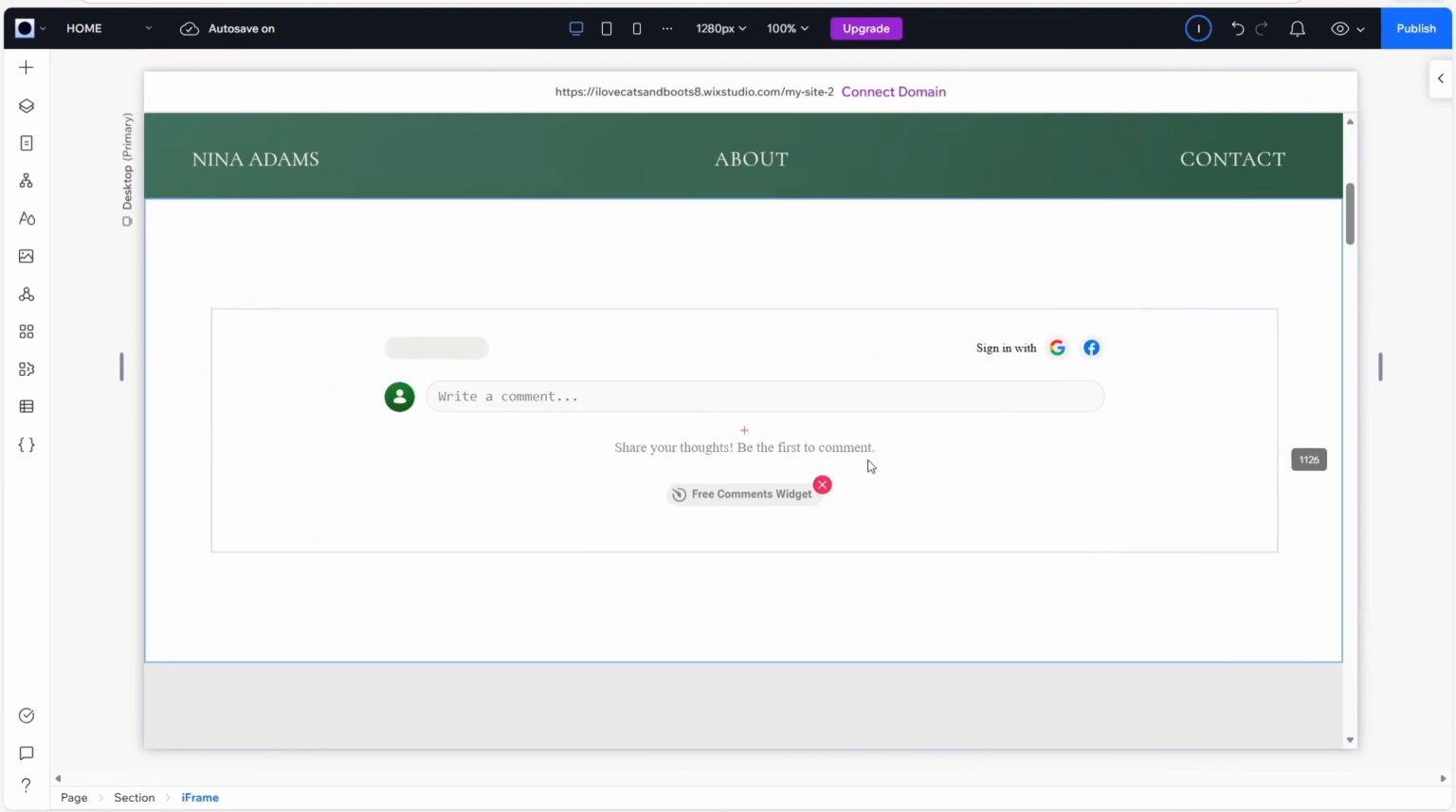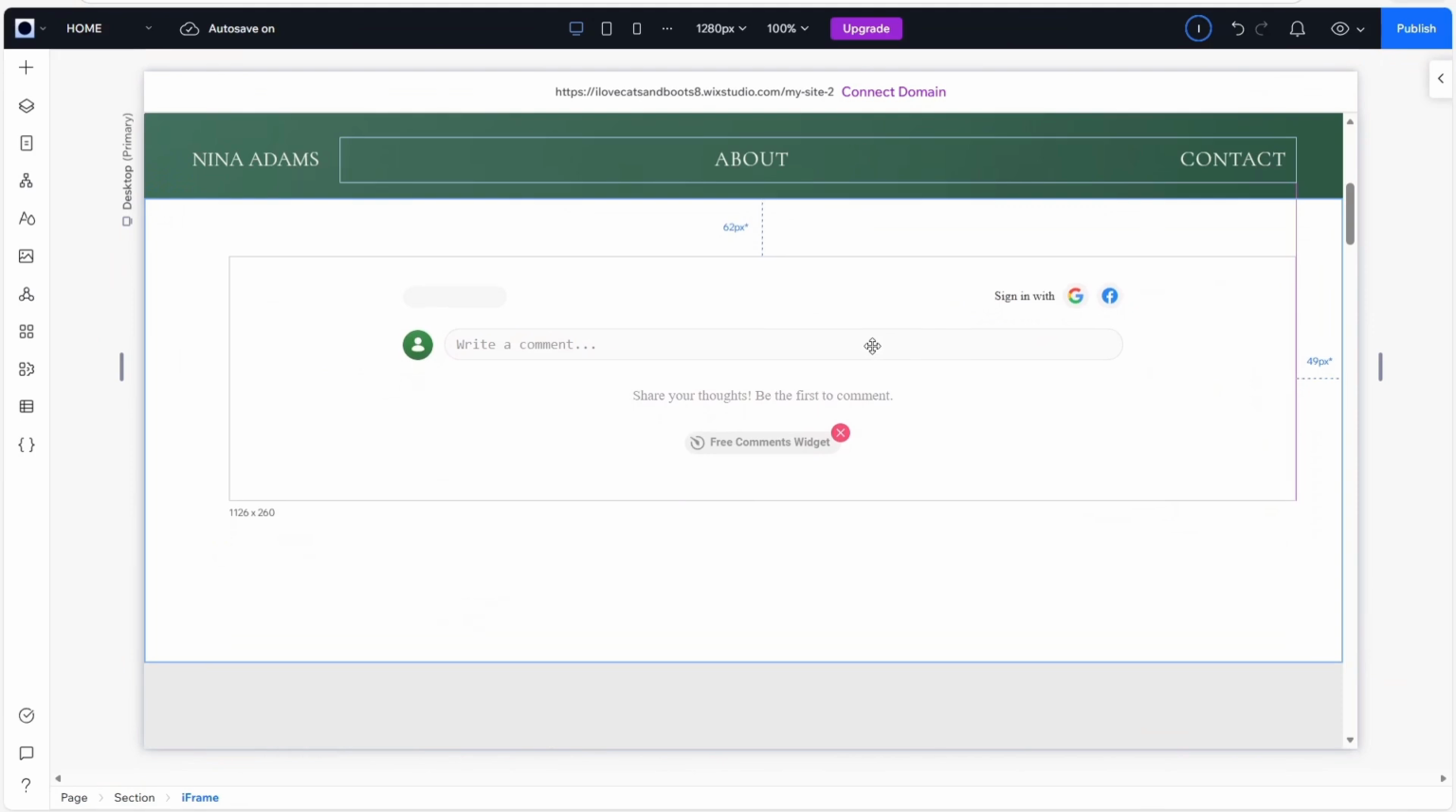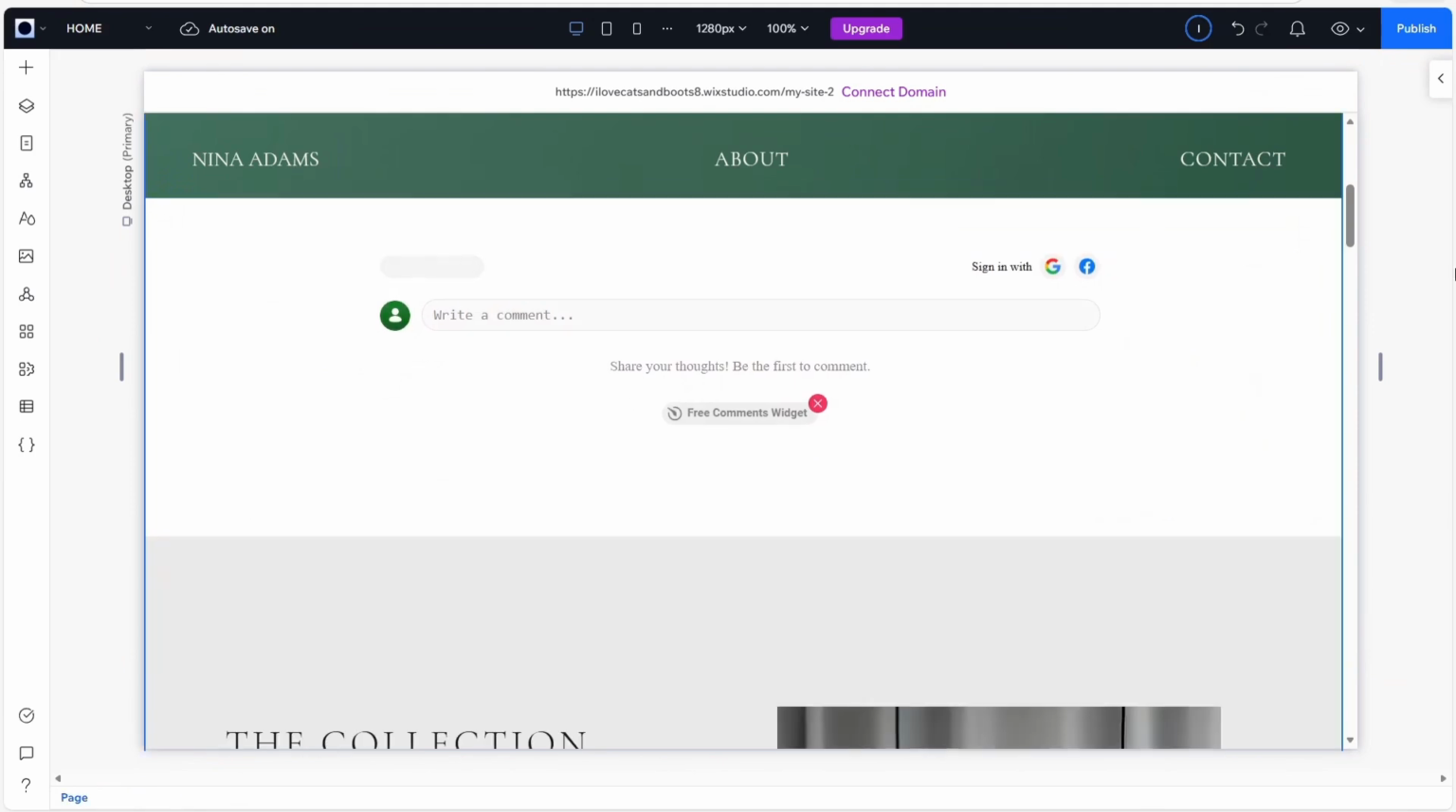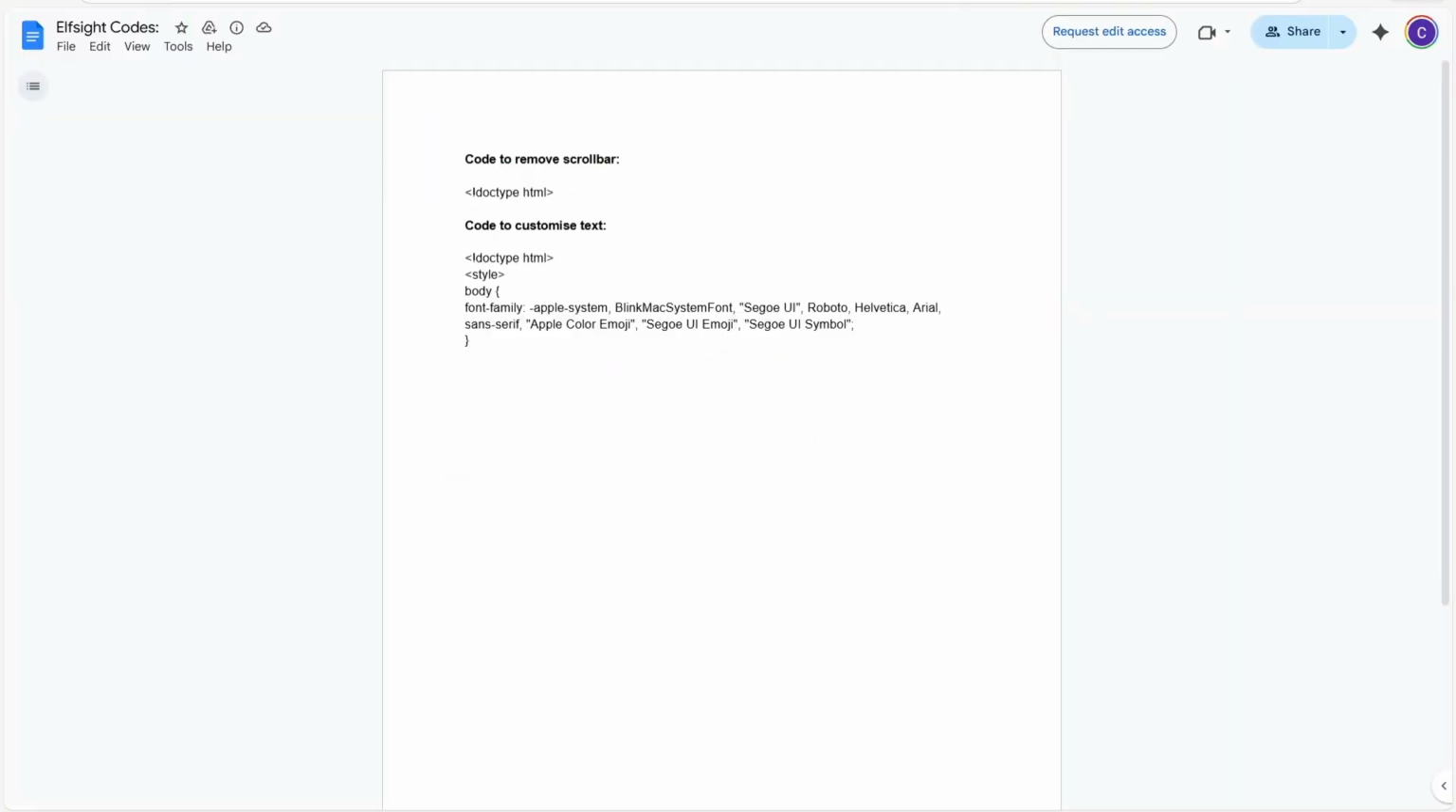Now, the point here is to expand it in a way into how you want it to be. One thing that I want to add is how you can change the font of the widget without going back to Elfsight. I have here a personalized code that I've shared with you in the description of this video. Simply head over to Code to customize text, highlight the start until the end of the code, right-click, and then click on Copy.